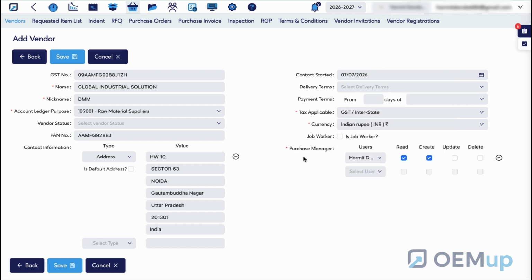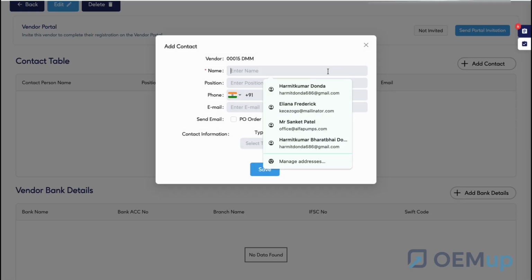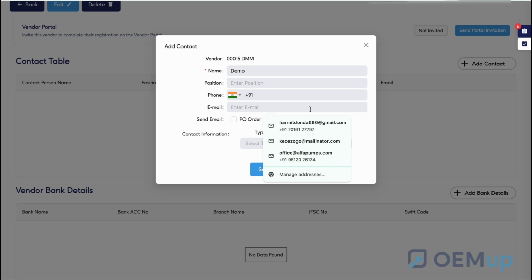Finally, we assign a purchase manager and set their permissions: read, create, update, or delete. Once everything looks good, we click Save and the vendor profile is created. Next, we scroll down to the contact table and click Add Contact to add a point of contact person.